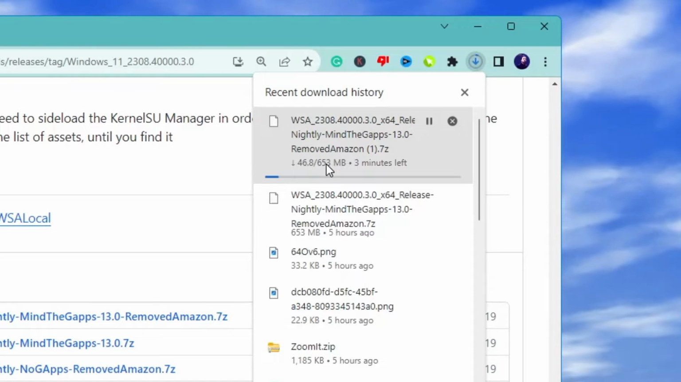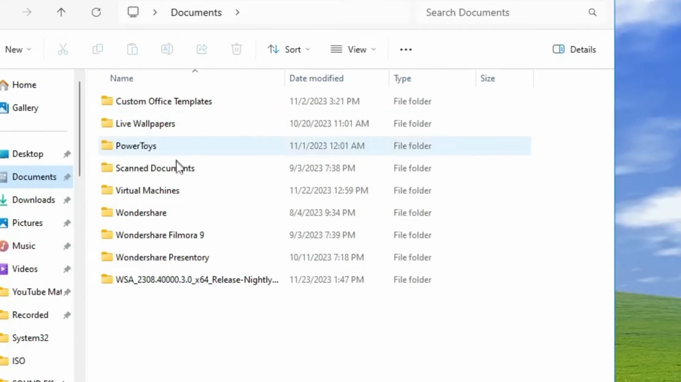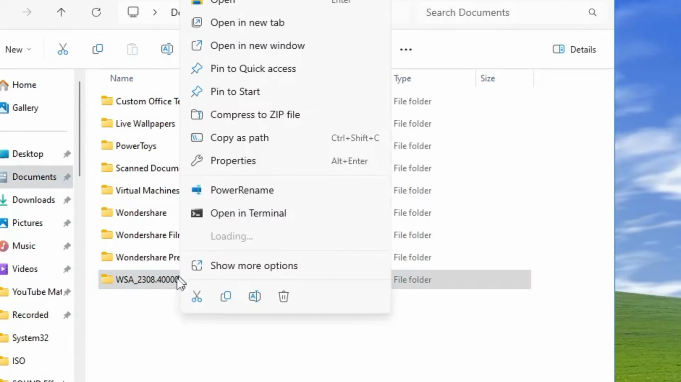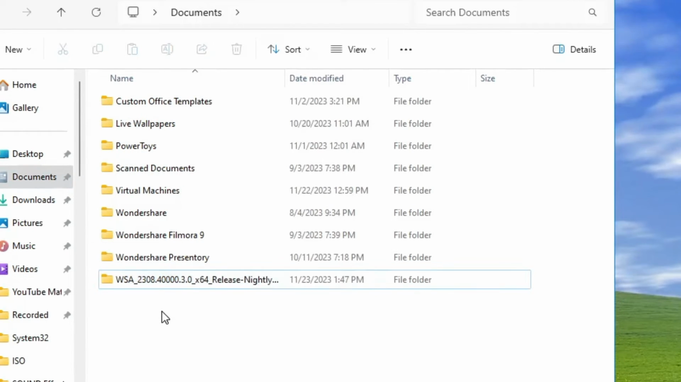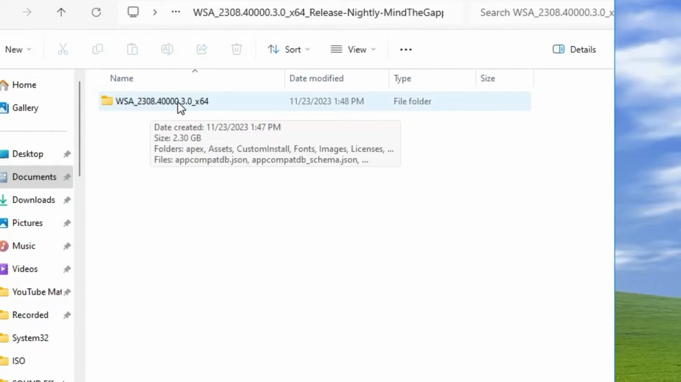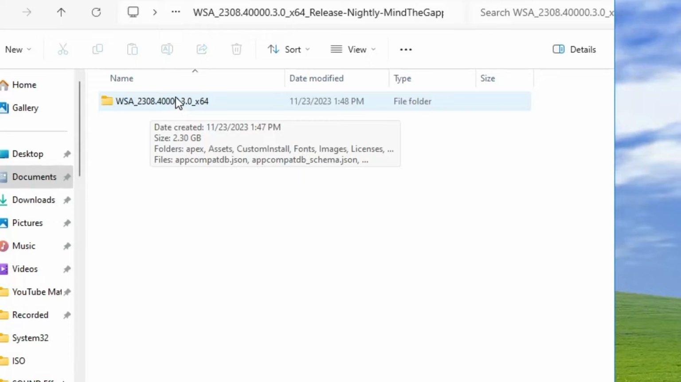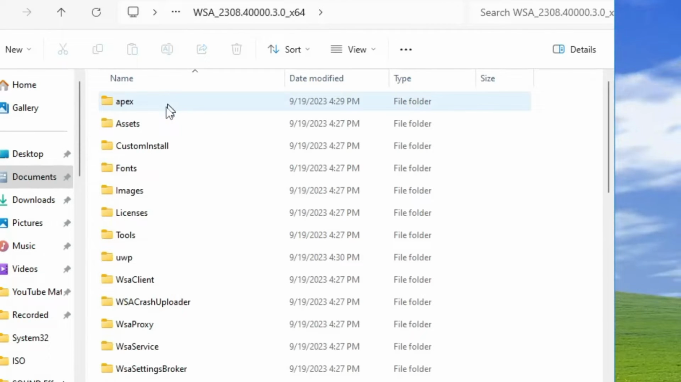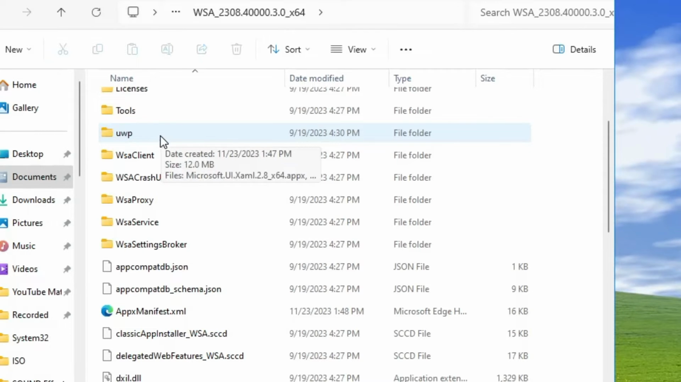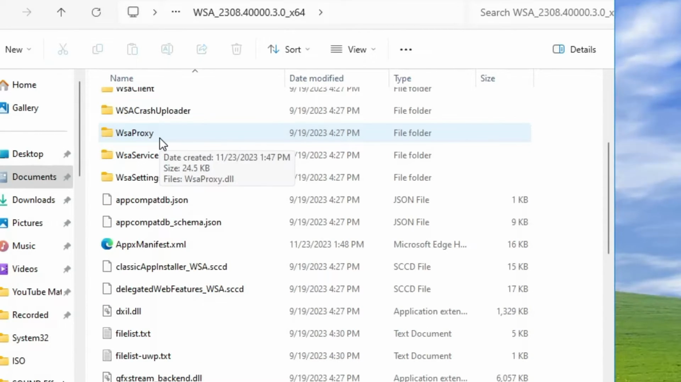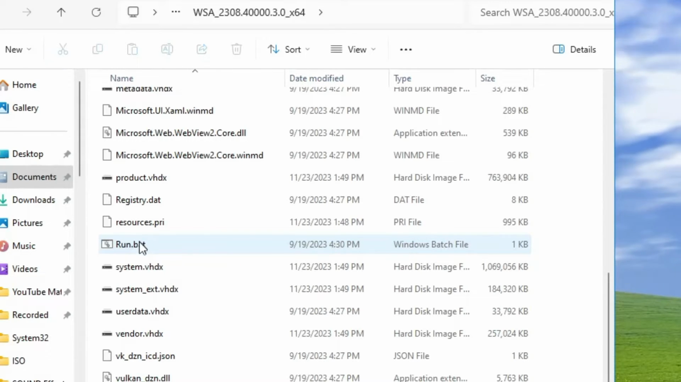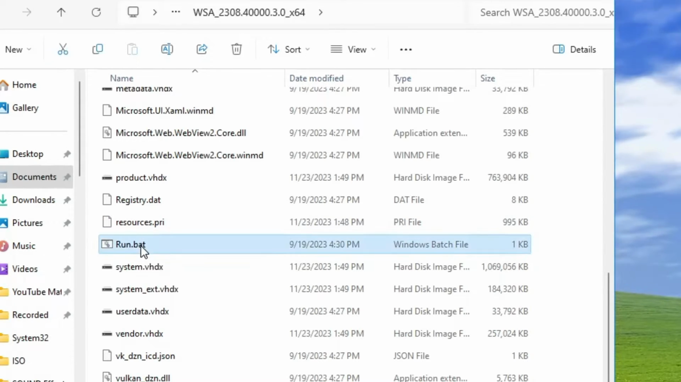So you will have to wait until it's all been downloaded, and once it gets downloaded, it will be in a zip file. So you will have to right click on it and extract it. And once extracted, you will be getting this WSA folder over here. Finally, you will have to open it. And here you will find a bunch of files, so do not get confused. You have to look for a file by the name run.bat. That is a Windows batch file. And once you get it, double click on it.